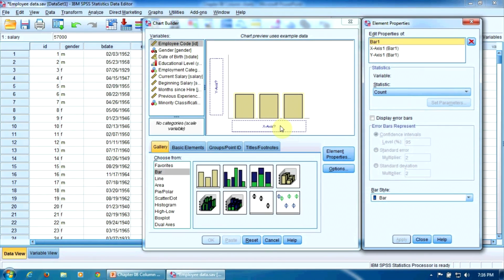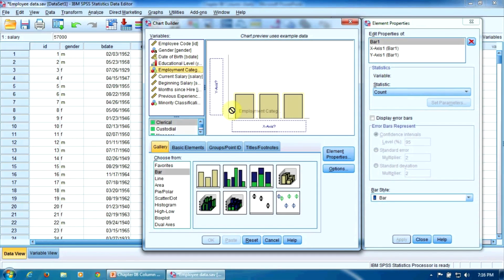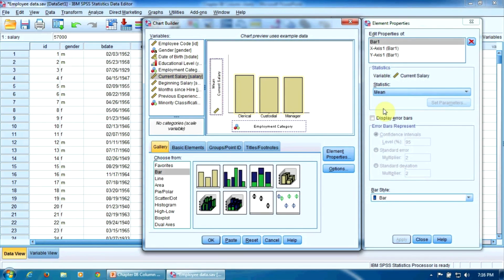On the x-axis, we will represent the employment category, so we drag this variable just here in this border, employment category. And on the y-axis, we will represent the current salary. We drag it here in this border.